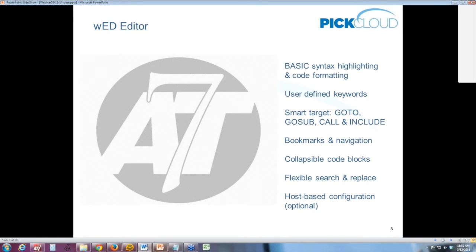What you might not know about the web editor is the AccuTerm 7 version has bookmarking, has forward and backward navigation, it has collapsible code blocks, and a more flexible search and replace. And you can save the keyword list and other pertinent settings in a file on the host so you can share them with other developers that are also working on the same system, so that you have consistent keyword highlighting, consistent compiling command, and tabbing. Very, very cool features. Let's go look at that.